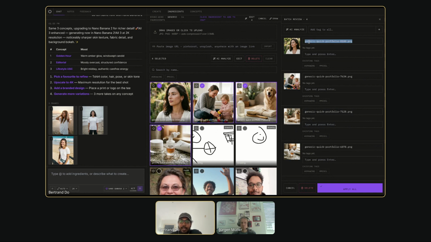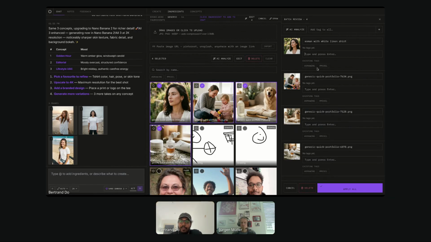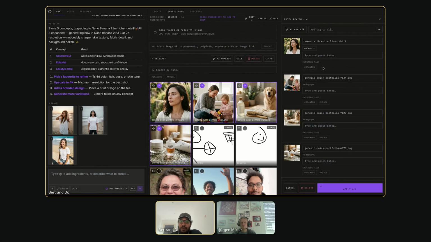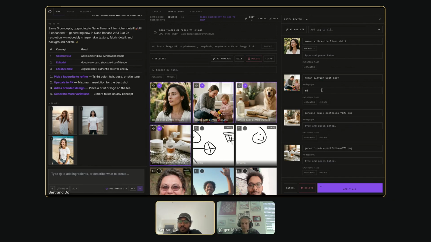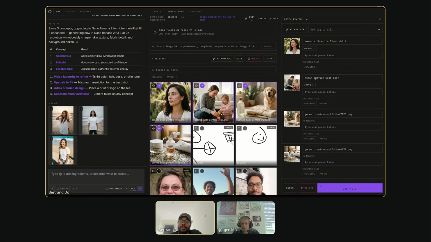So this could be a woman with white linen shirt, and the tag could be model. The second one could be woman playing with baby, and the tag could be toys, right? So you want to give tags based on your brands.